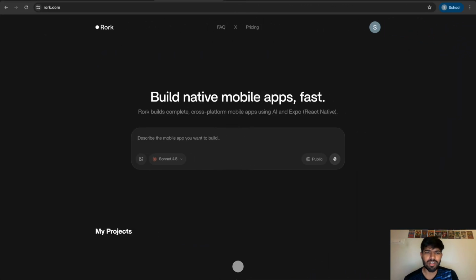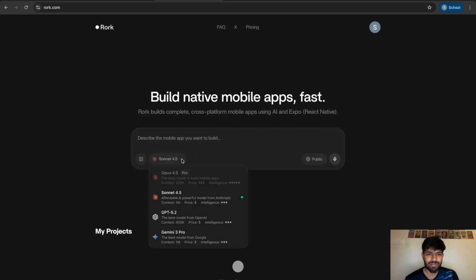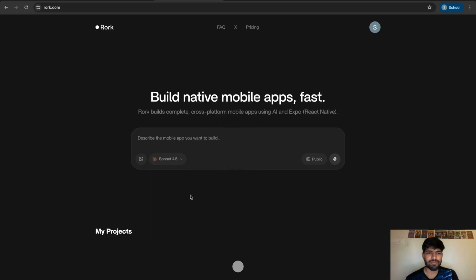Now we are on Rork. We'll give the same prompt. Okay, they provide three different models. So we'll also have a comparison on model this time. Cool. Let's write the same prompt. Build me a Spotify clone. Okay, done. Let's move forward. Now it will take some time to load.